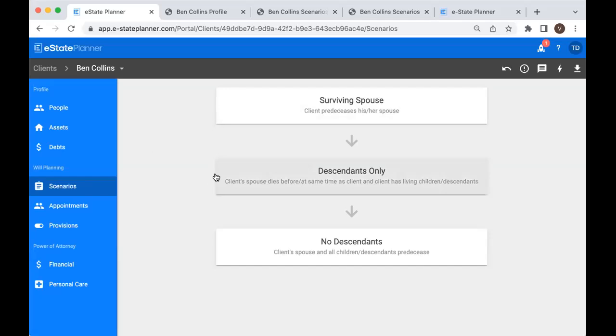So no client, no spouse, but there's kids or grandkids around. And then lastly, no descendants is like your ultimate disaster. No clients, no spouse, no kids, no grandkids. Who's it going to? And there's two ways you can go about planning.